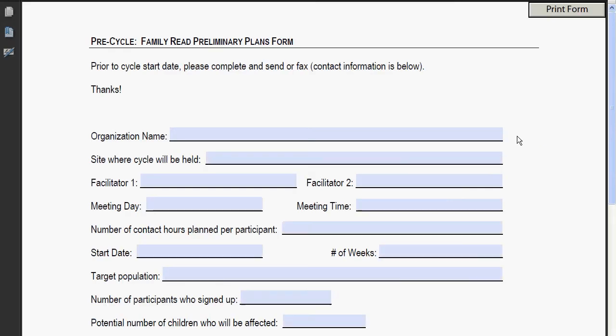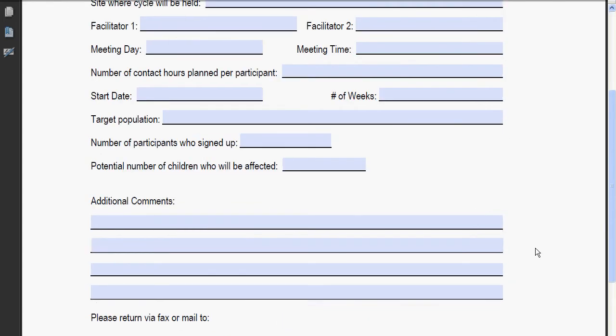Okay, here we go. And this is the preliminary plans form that we ask you to complete and send in to us before, probably 3 weeks before your classes begin. This goes along with the book forms as well. So we like to know your organization name, the site where the cycles are going to be held, locations, the facilitators, meeting day, and all that good stuff. The start dates, the number of weeks, the target population, number of participants who signed up or who you hope will sign up, potential number of children who will be affected, and some additional comments.